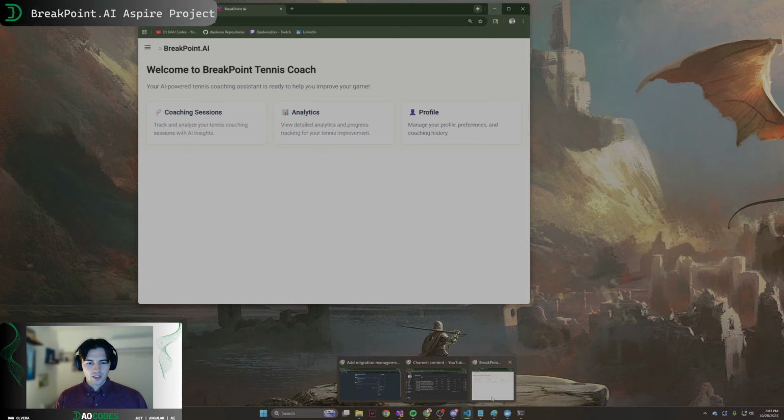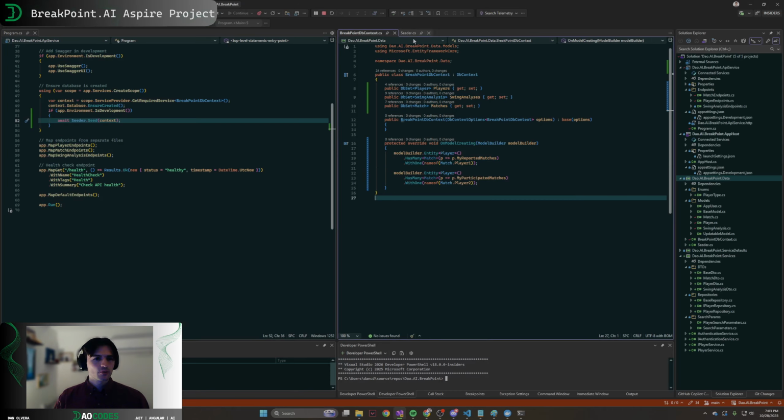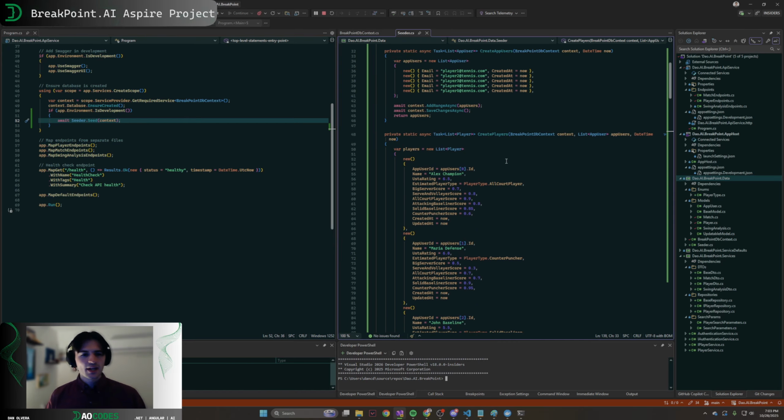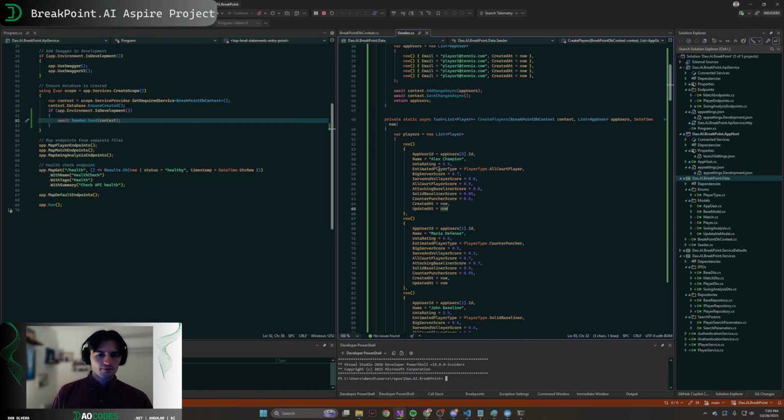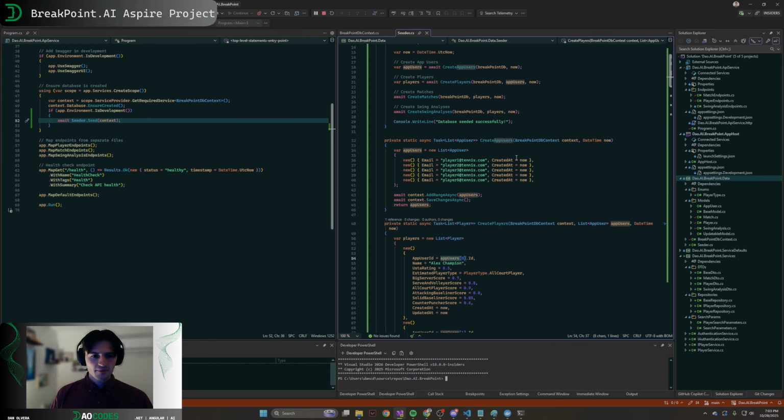So what players? Let's look really quick. What players are seeded, and what IDs they're going to be. So it's going to be user ID 1, right? So app users.